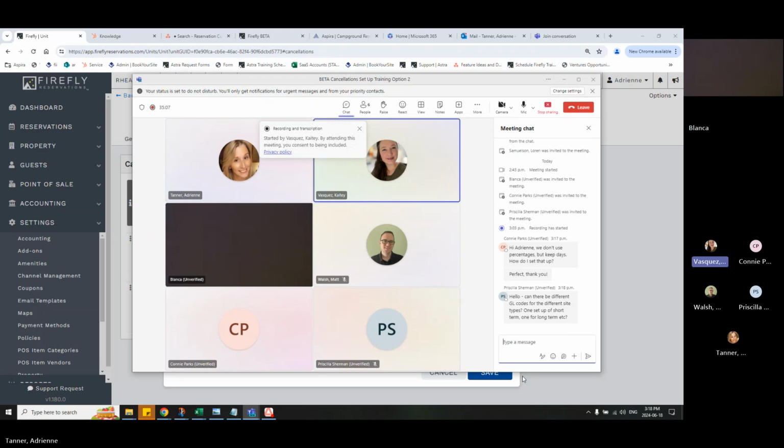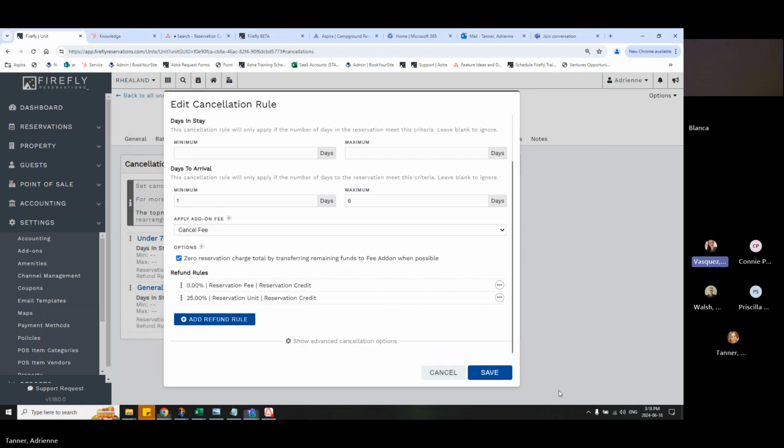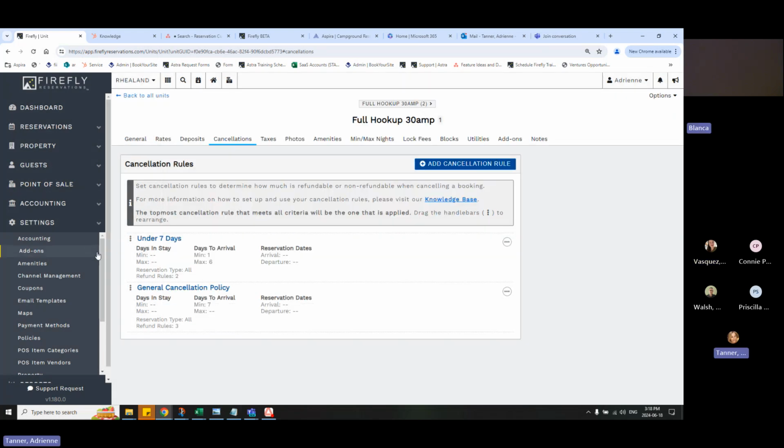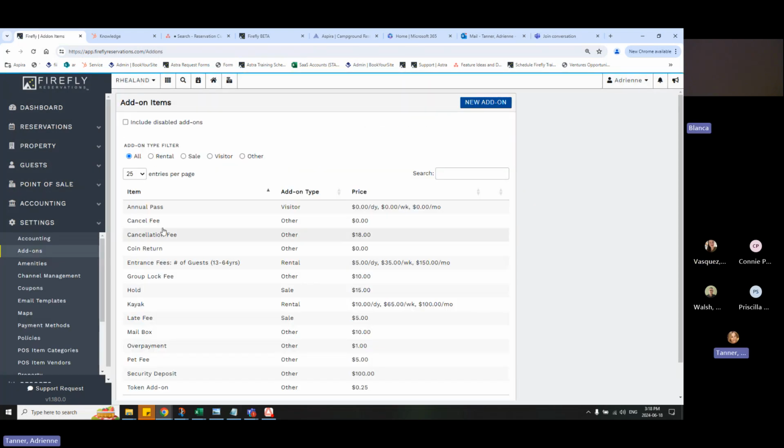Another question, can there be different GL codes for the different site types? One setup for short term, one for long term, etc. Yeah, you definitely can do that. Just make sure that you have different cancellation fees set up in your add-ons. So you could do a short-term cancellation fee and a long-term cancellation fee.